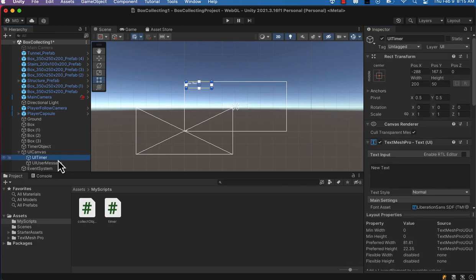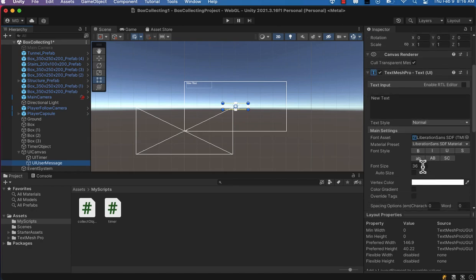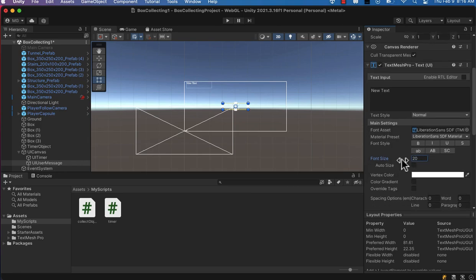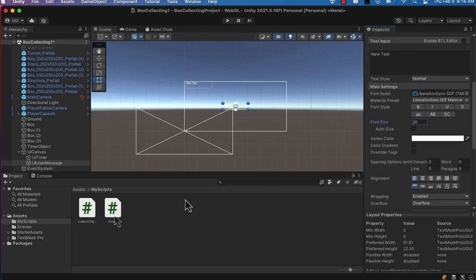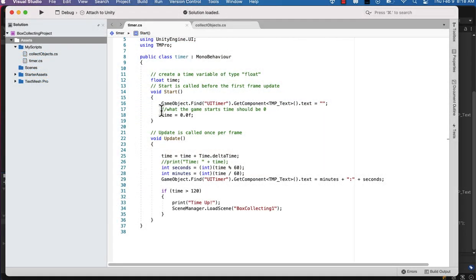And then you can see it showing up over here under our UI canvas. We've got our UI timer and our UI user message. And then I'm going to scroll down here and update the font size. I'm going to go with a font size of 20. You can trial and error and see what you want to do for a specific font size. Then I'm going to go ahead and open up the script.